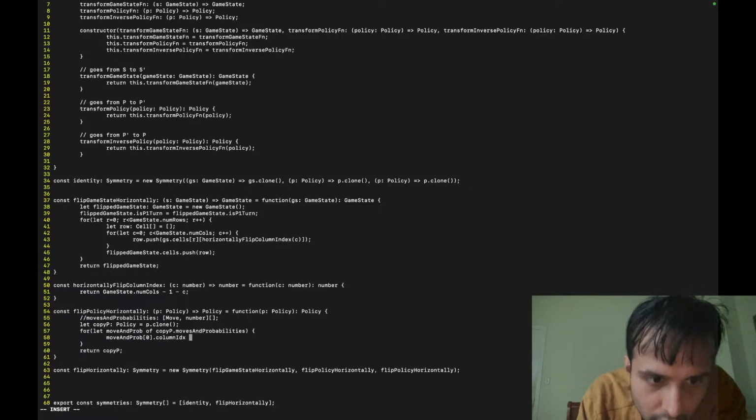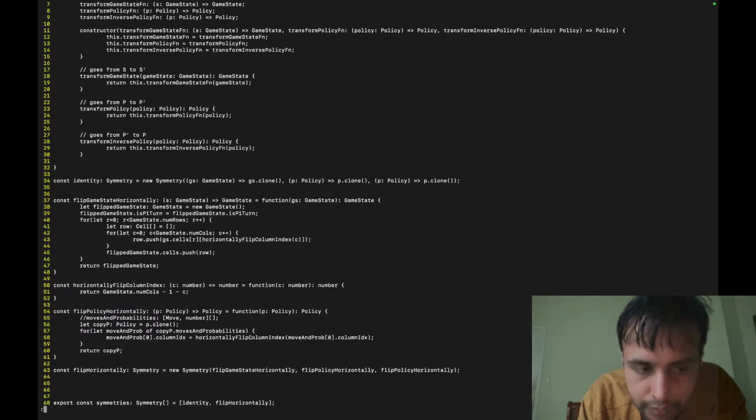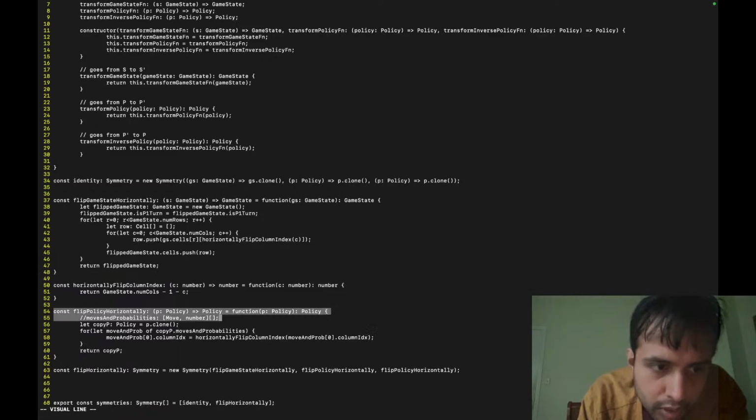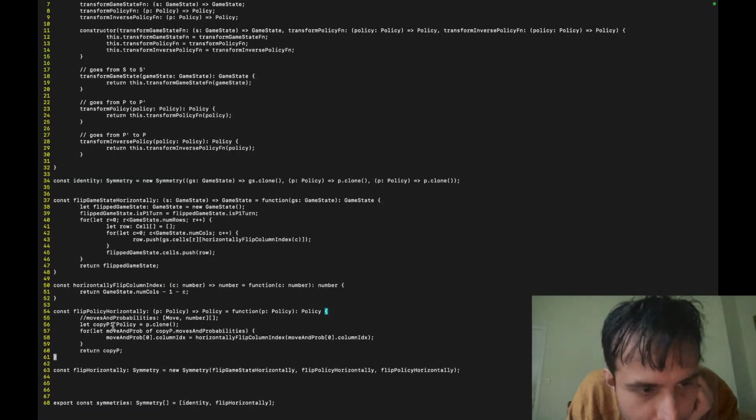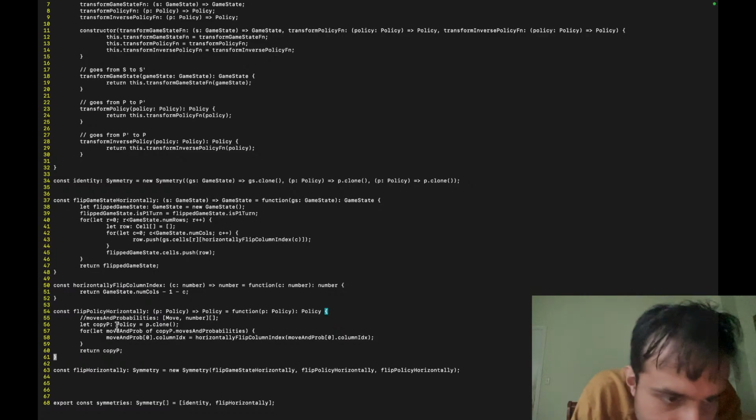Move.column index equals, and that's exactly why we have this function right here, right? You join that, and we copy it right there. That's it, and this should flip the policy horizontally. I think that's sufficient, and that's much more readable. I mean, that's much more terse. Yeah, I think that's it.